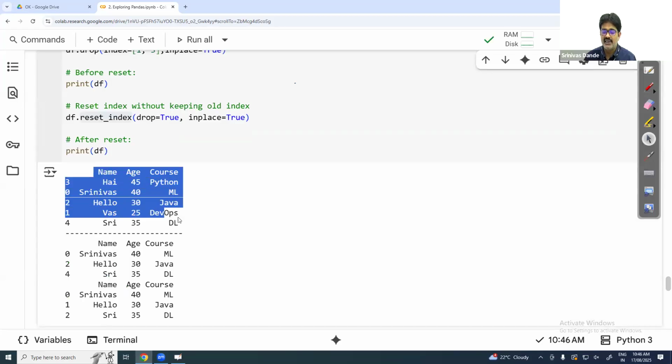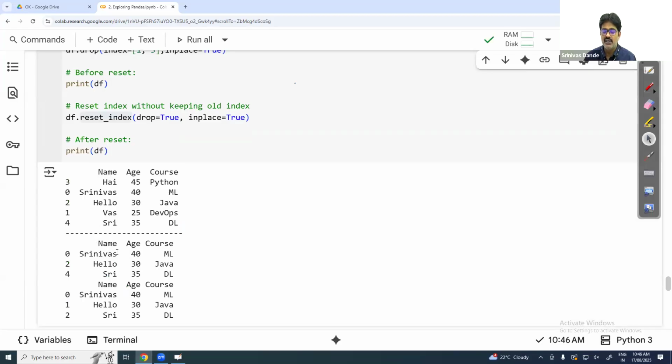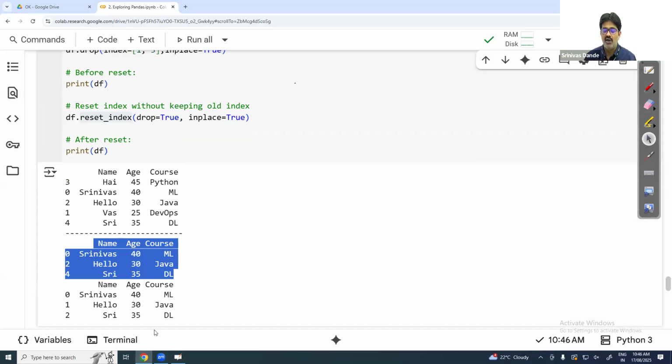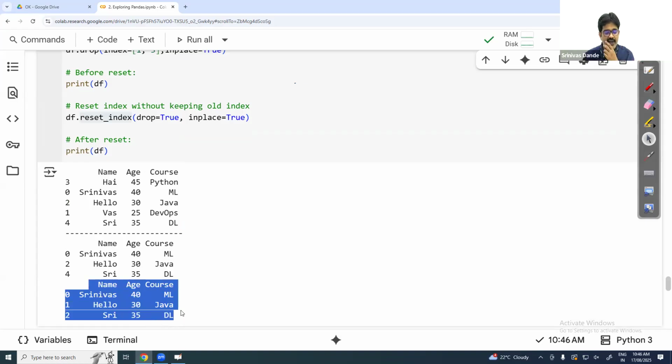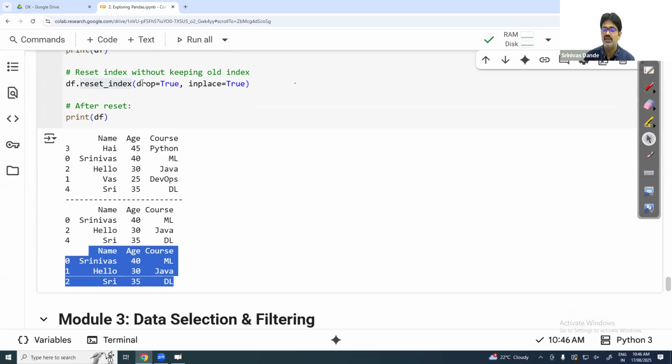So my previous data set is 3 0 2 1 4 like this. See, 3 gone, 1 gone. Now what is the order of indexes, guys? 0, 2, 4 are there. I don't want it like this. So I want reset. Just make it freshly ordered from 0 in a sequential order. Reset is doing this. After reset, you got it like this. Do you understand resetting?